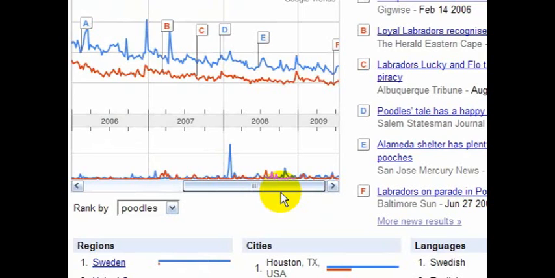Two other tools I'm going to show you today. One is the Google AdWords free search for what people are looking for.